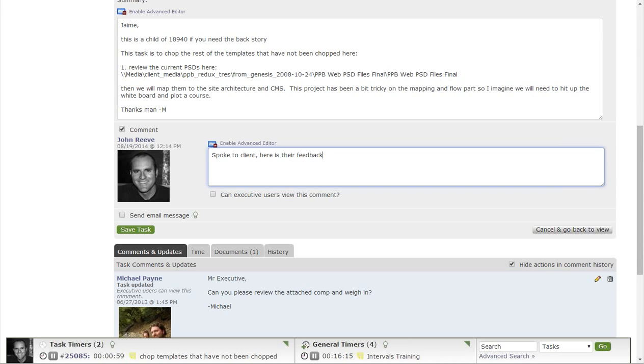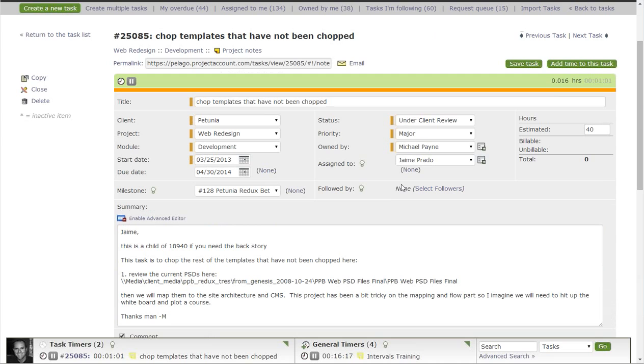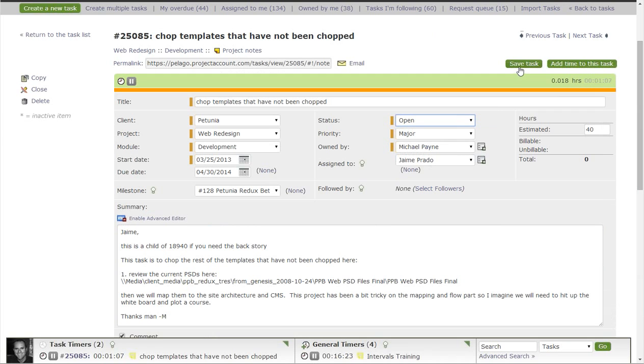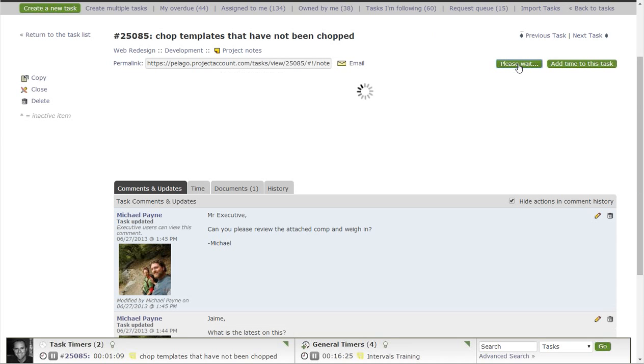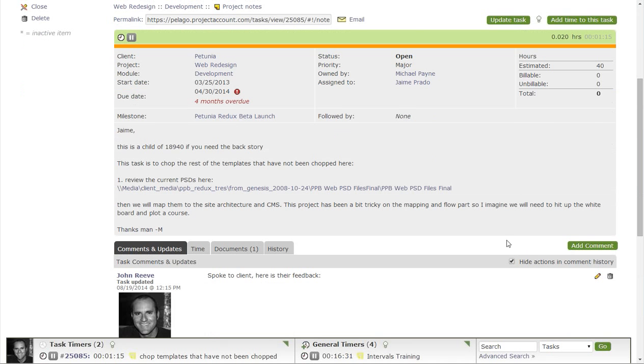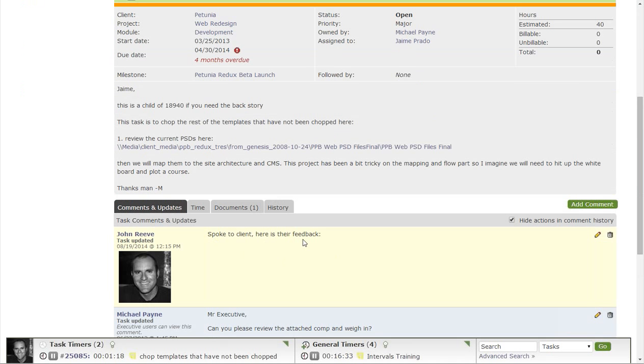And then I'll go ahead and write that out, and then I'll change the status because now it's no longer under client review. I could set it back to open, and then I'll save the task. Now what this does is it changes the status to open so that other people know what needs to happen now. But what it also did was it added my comment here to the history.